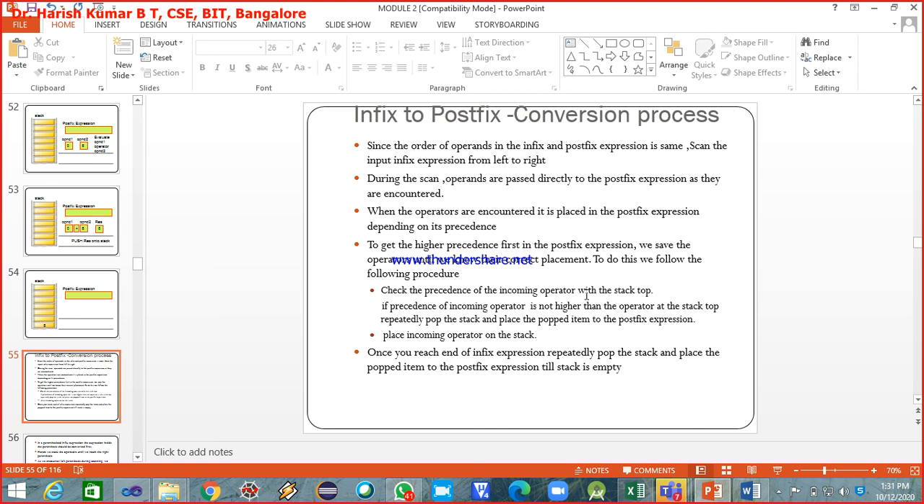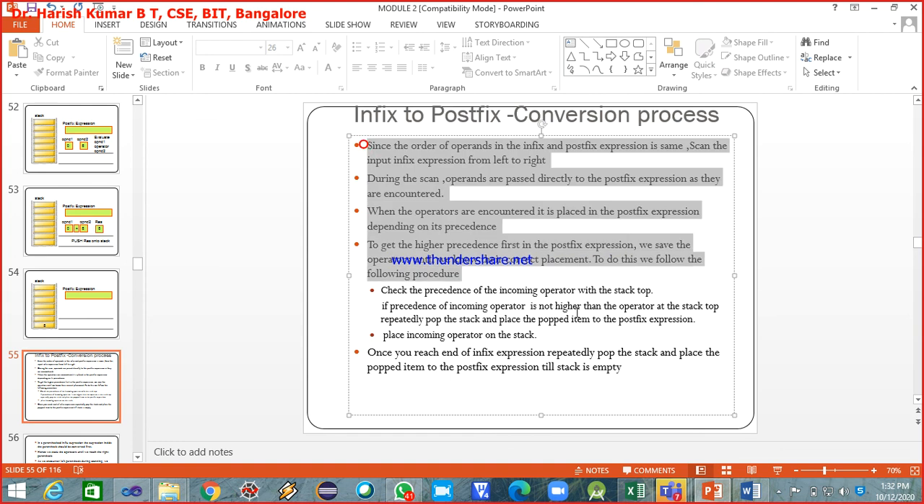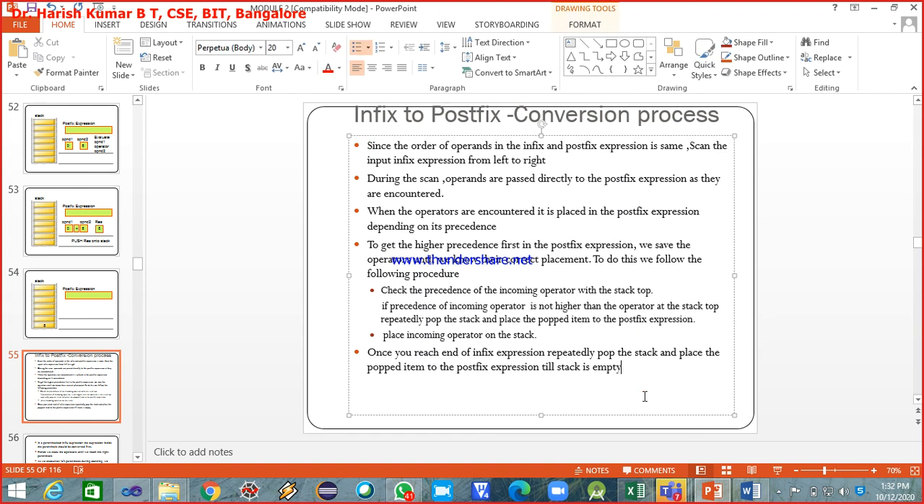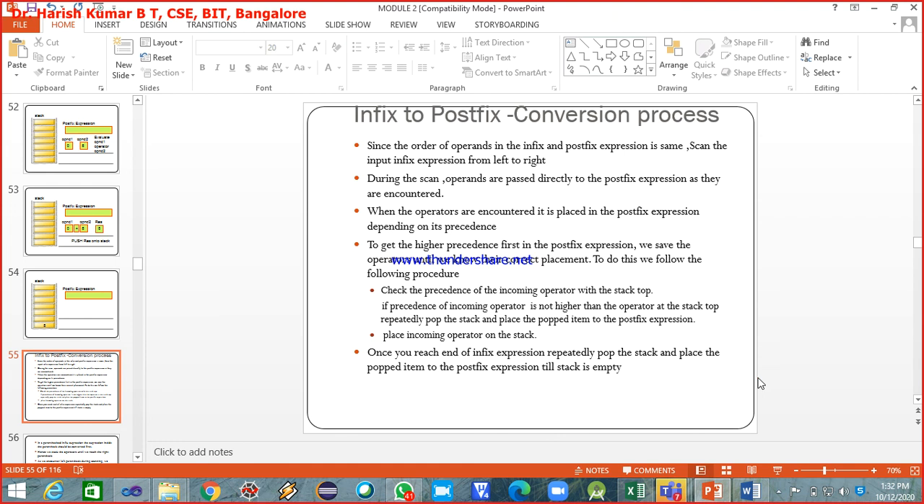Check the precedence of an incoming operator with the stack top. If the precedence of the incoming operator is not higher than the operator at the stack top, repeatedly pop the stack and place the popped item onto the postfix. Otherwise, place the incoming operator onto the stack. The same logic which you already know is written in textual format. Once you reach the end of the infix expression, repeatedly pop all the items from the stack and place them onto the postfix expression till the stack becomes empty. If you just remember this text, you can easily write the program. Hope you understood this.